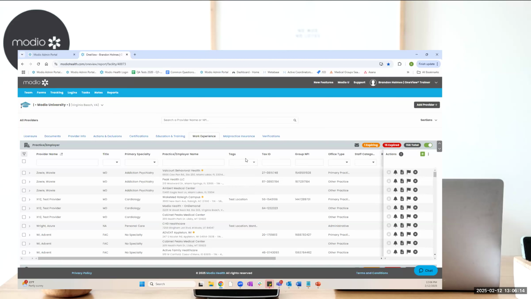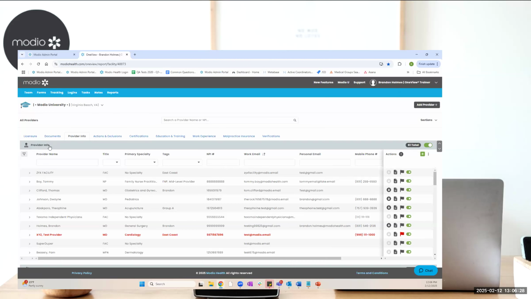The other thing to call out as well, for those of you who are currently using the tags feature on the Teams page in V1, those existing tags are also available in V2 under the provider info grid. If you didn't know that already, those tags automatically float over in this grid.